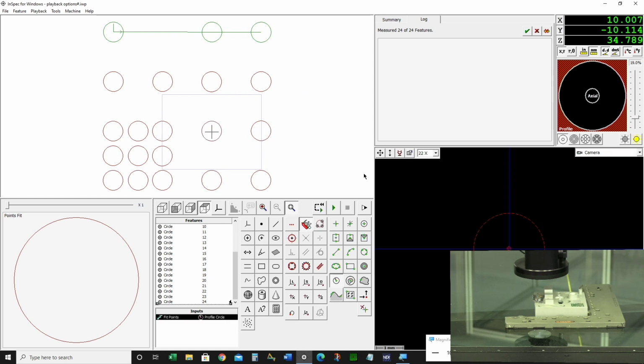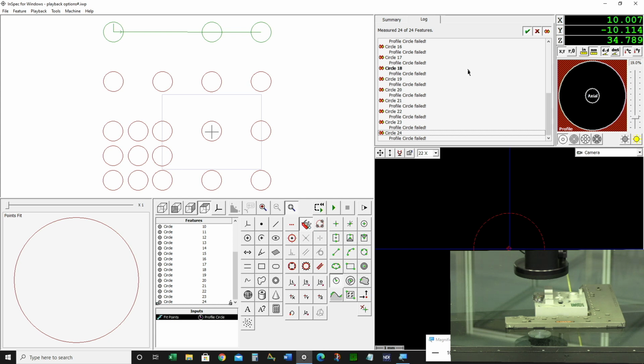Okay, so program's ran now, and I need to check to make sure it's measured all my features. So we've got the summary and the log tab up here. It's the log I need to look at. I need to look at these 3 icons here. So we've got a green tick, which is going to show me everything that's measured successfully. And we've got a cross for things that are out of tolerance. I haven't got any tolerances in my program, so that's why nothing's showing. And then finally, we've got a failed to measure.